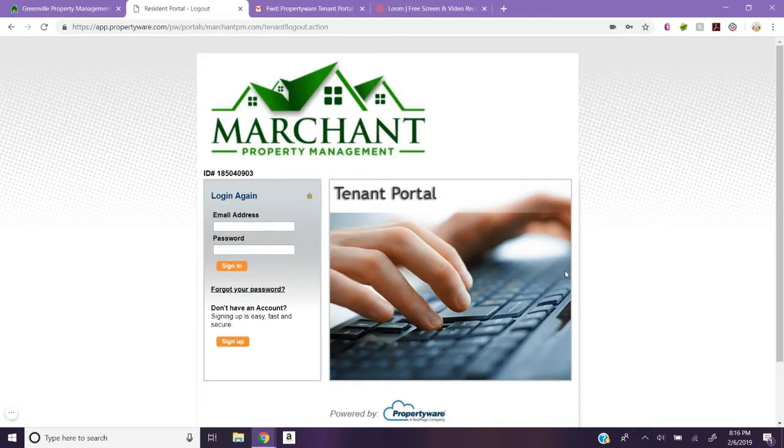And once you get there, this is what it's going to look like. If you have logged in before, go ahead and log in with your email address and your password. If this is your first time, you will hit sign up and it will take you to another screen. Or if you haven't done this in a while and you forgot your password, you can click there. But for this purpose, we're going to sign up. This will be like our first time of setting up our tenant portal.